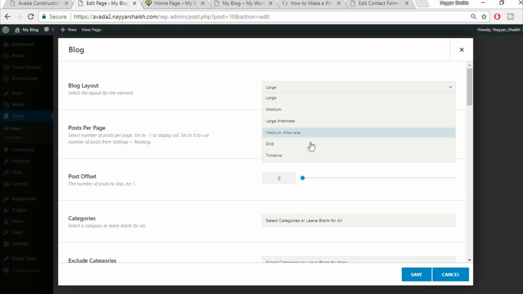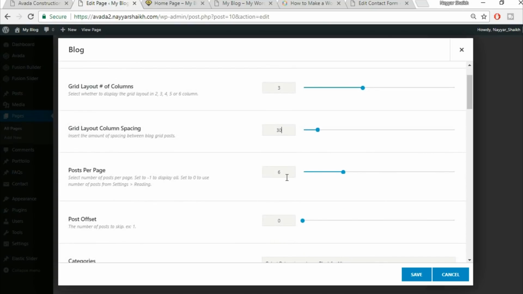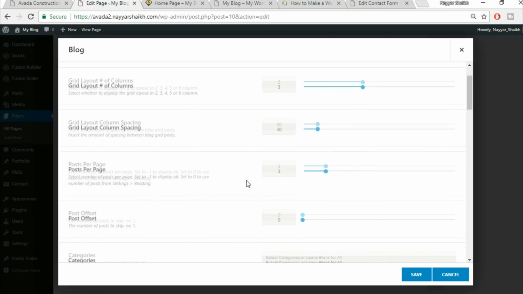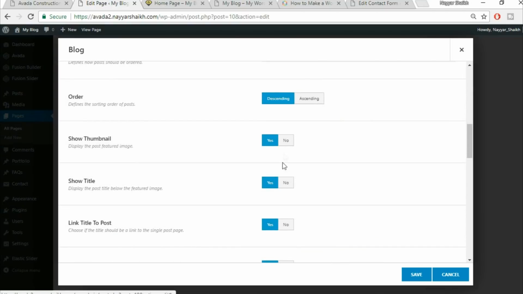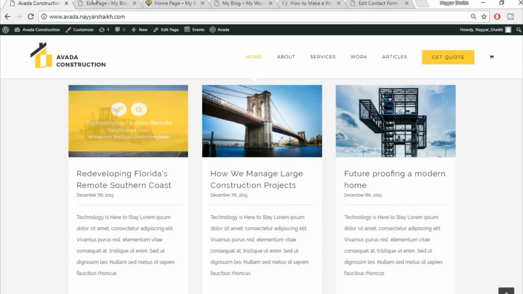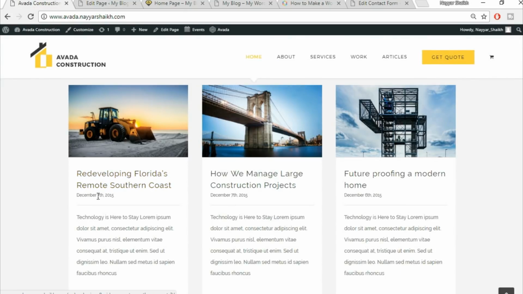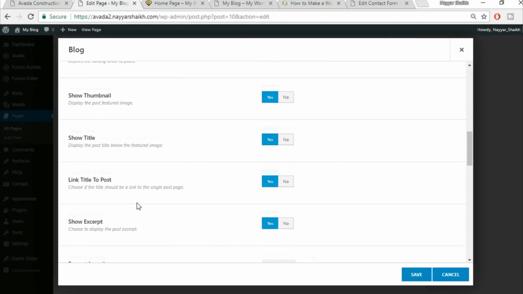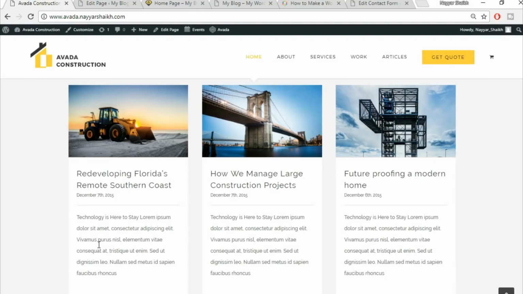Now don't select large, select grid from here. Number of grid layout columns, 3. Grid layout column spacing, you can put 30, 40, whatever spacing you want. Posts per page, we want 3. Then everything should be fine. Show thumbnail, yes, so we can see the thumbnail. Show title, yes, we are seeing the title over here. Link to the post, yes, we want to link to the post. Show excerpt, so this is the excerpt.